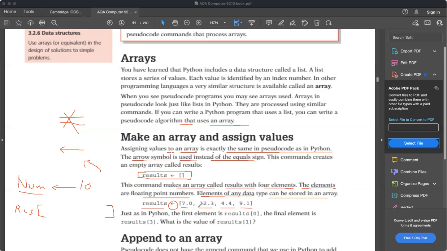The first element is 7.0. The second element is 12.3. The third element is 4.4. And the fourth element is 9.1. These are the 4 elements. So just as in Python, the first element is results 0. The final element is results 3.